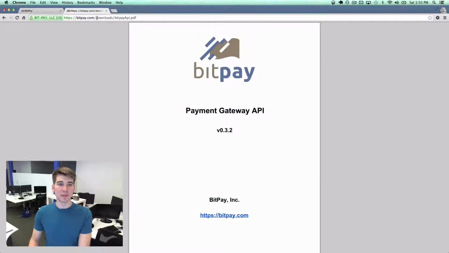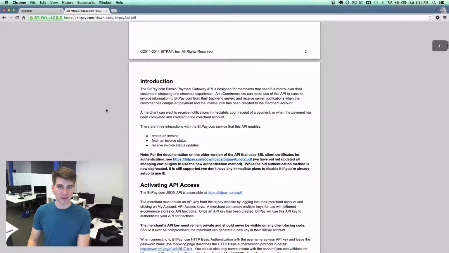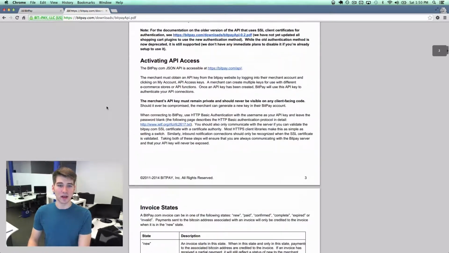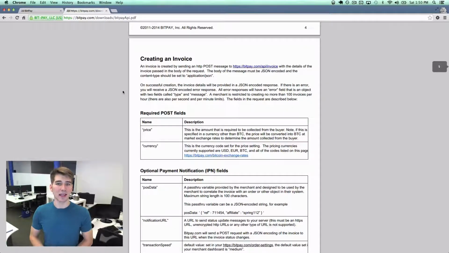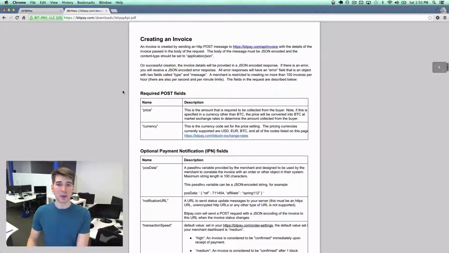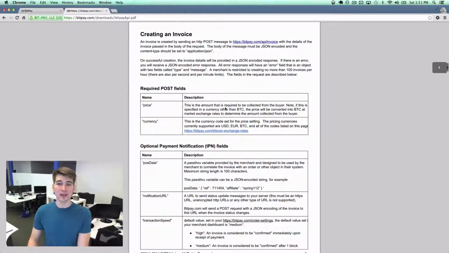If you go to bitpay.com/download/bitpayapi.pdf, you will find their complete documentation. This is the official documentation. Like we said, activating the API access. And basically what the BitPay service does is allow us to generate invoices that we can use to fund our accounts. And we can tie these invoices using their unique IDs to a certain shopping cart or a certain payment within our application. It's very easy to create an invoice.